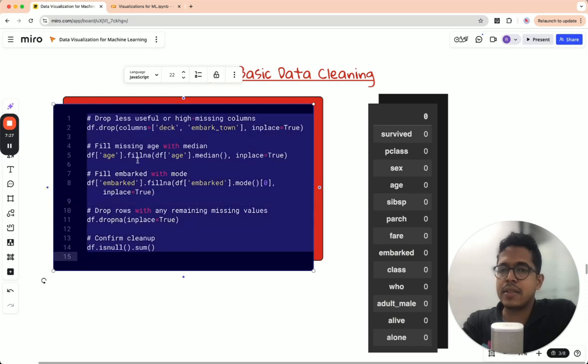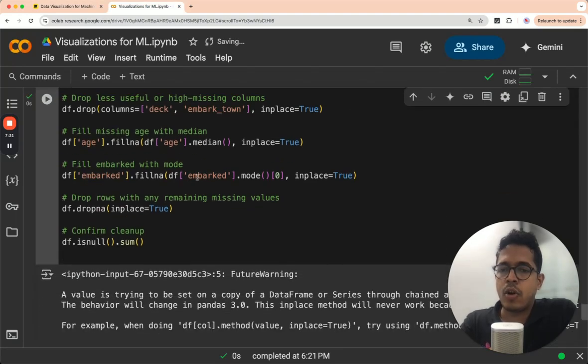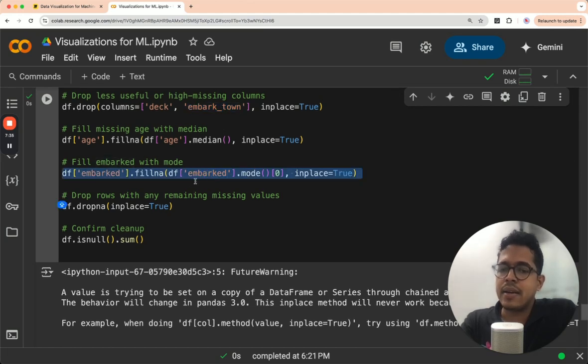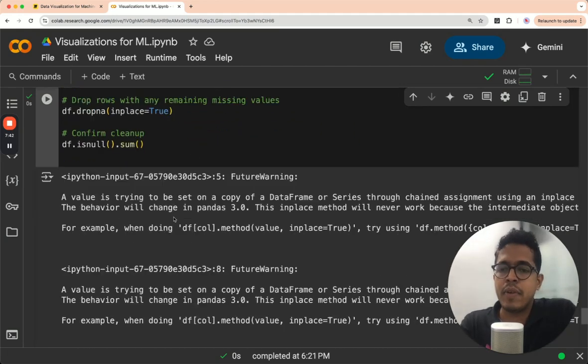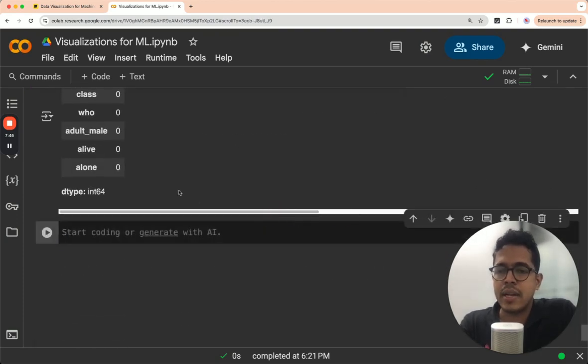So let me just copy paste the code and run it. So we are dropping deck, we are dropping embark_town. In the embarked again, any empty cells are being replaced by the mode value. Now, if we do a df.info, we will see how it looks like.